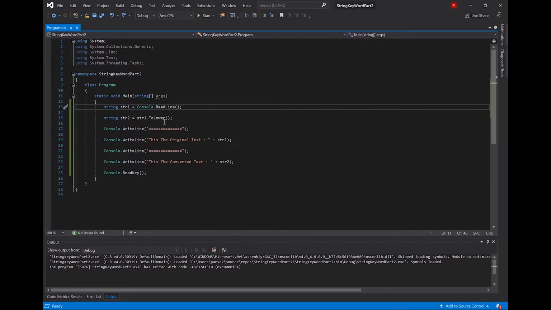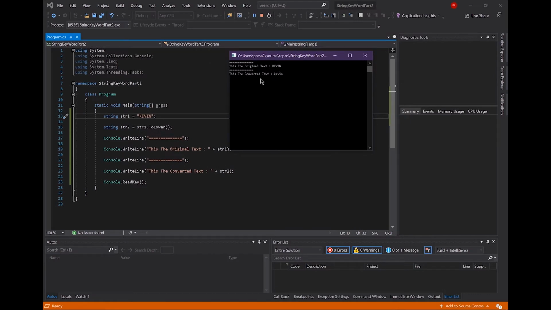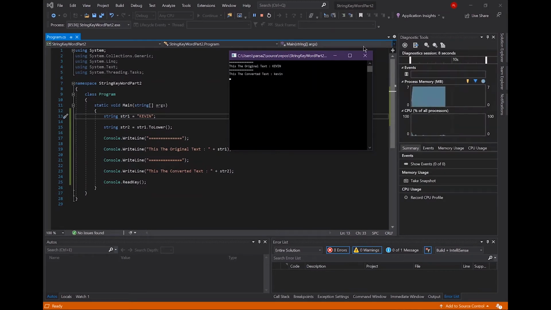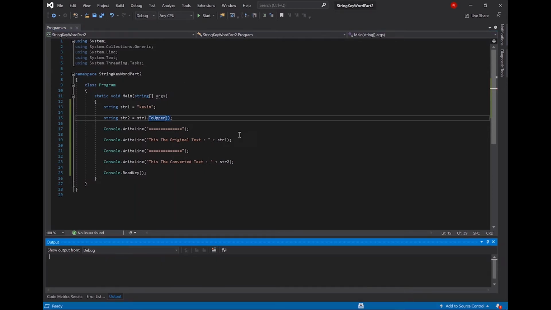Or instead of having Console.ReadLine, you can have your string like this, Kevin, and start it. The original is Kevin with uppercase and the converted one with lowercase, or even Kevin with lowercase letters, and write an upper here and start it.